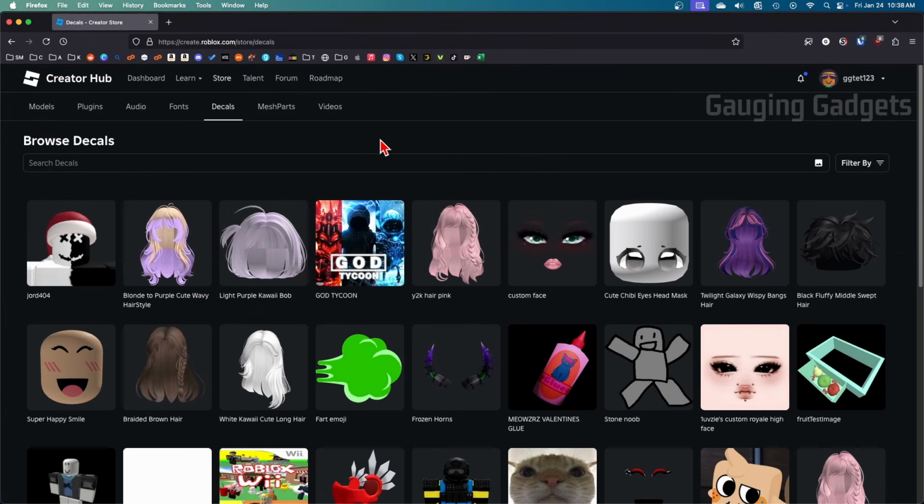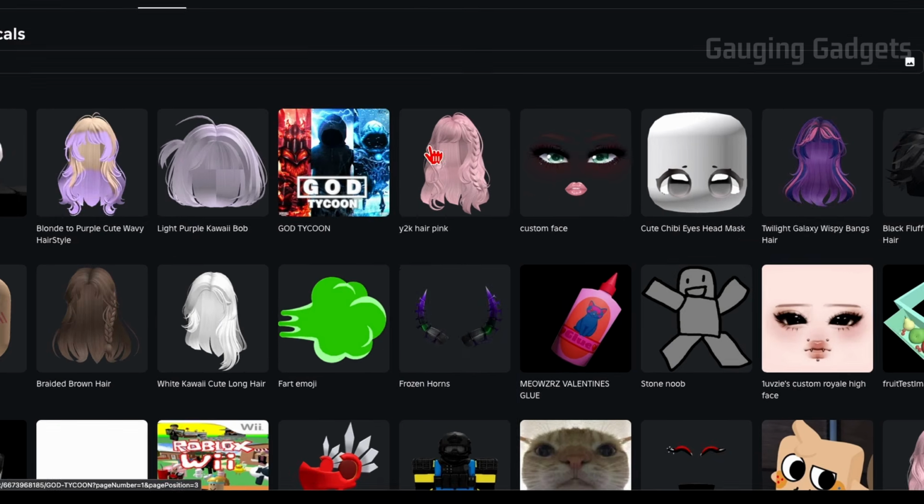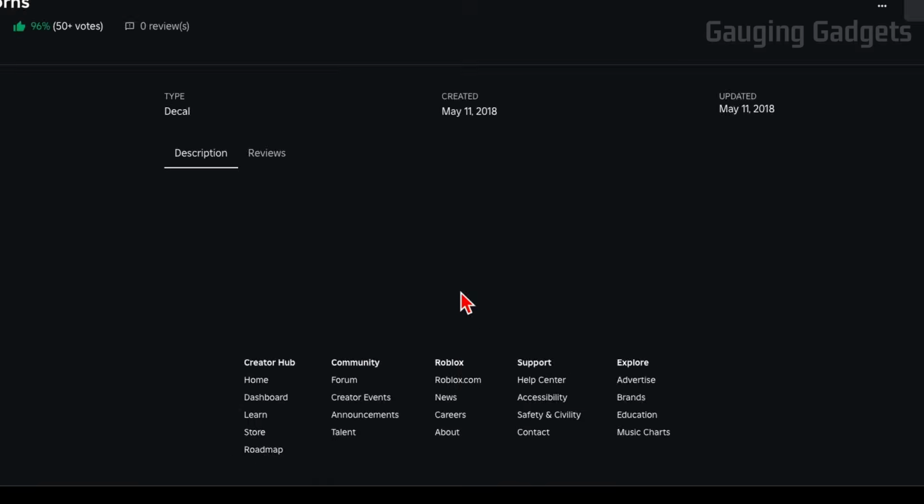And then all we need to do is find and select the decal that we want to copy the ID for. Keep in mind, you can search for decals using keywords, or you can also filter them. So now just select the decal you want the ID for.